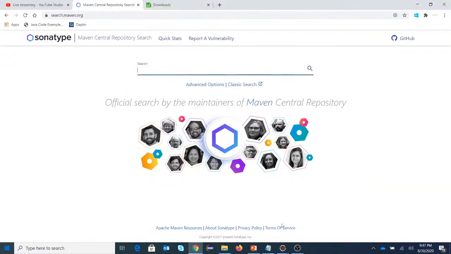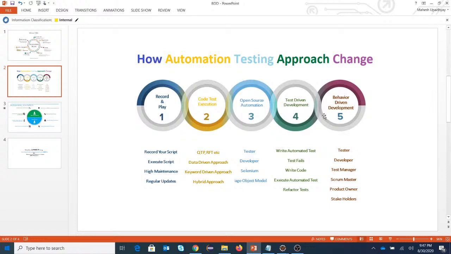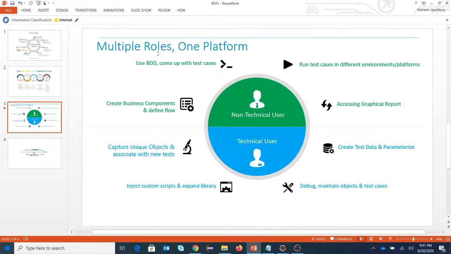If I go back here, I mentioned the behavioral driven development approach. In behavioral driven development, there are two major roles: the non-technical user role and the technical user role. The non-technical user performs some tasks. They use BDD and come up with their own scenarios or tests. They can walk through the tests and use cases, and they provide those use cases and test cases to you.